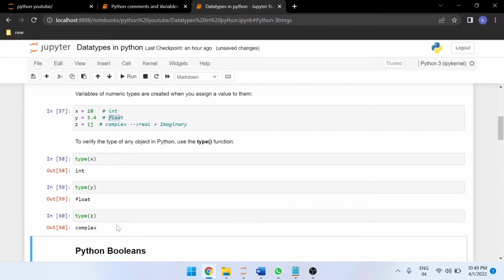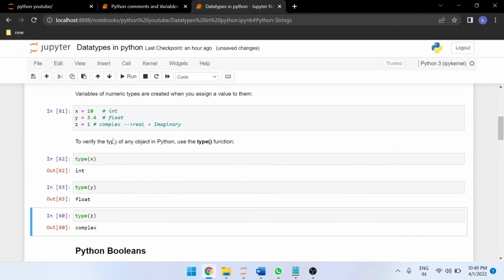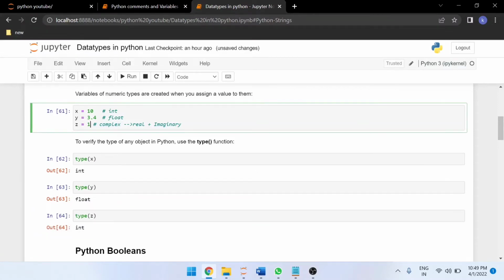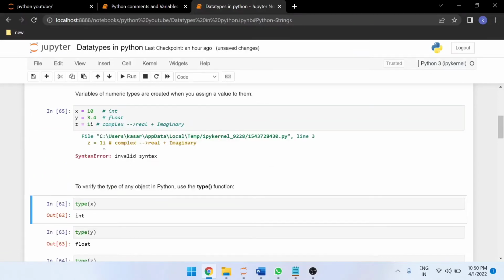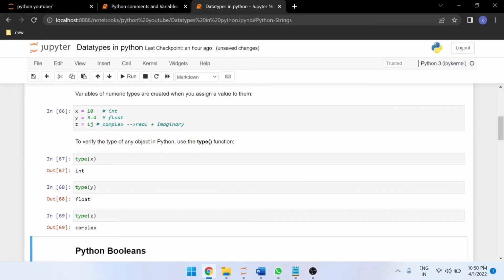If I enter type of this one with j, then we will get complex. Why is it complex? Because of 1j. j means imaginary. Internally, Python will consider this as a complex. If I remove this j here, then you can see it gave int because we have provided only a whole number, without any imaginary. If I provide imaginary, then it will give complex.